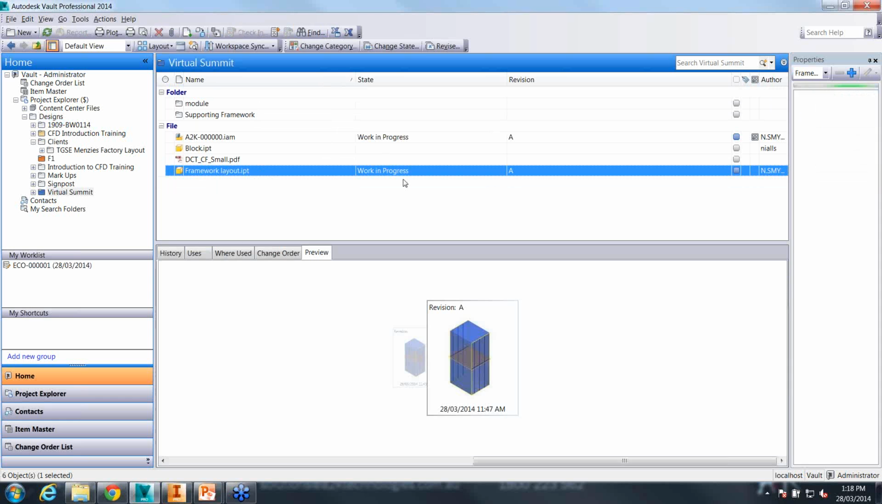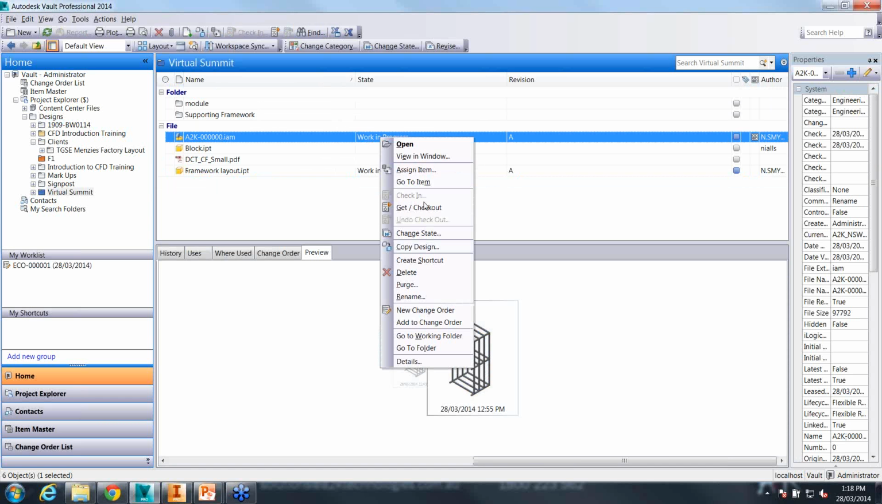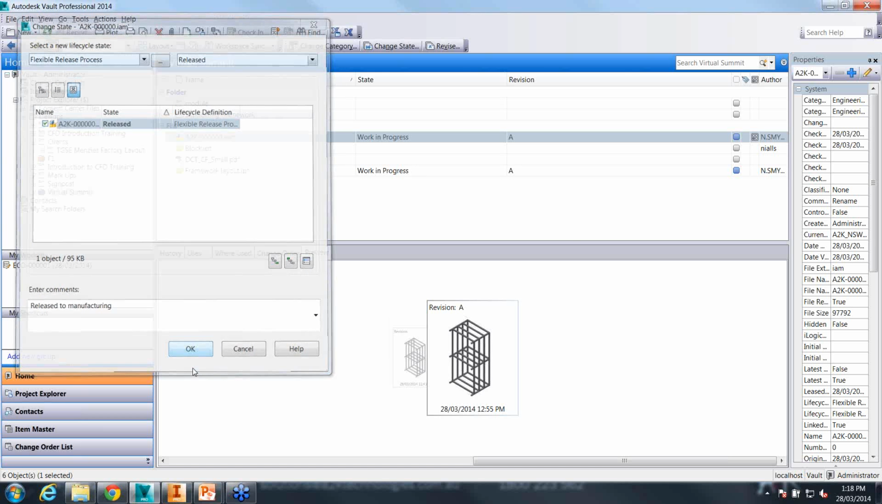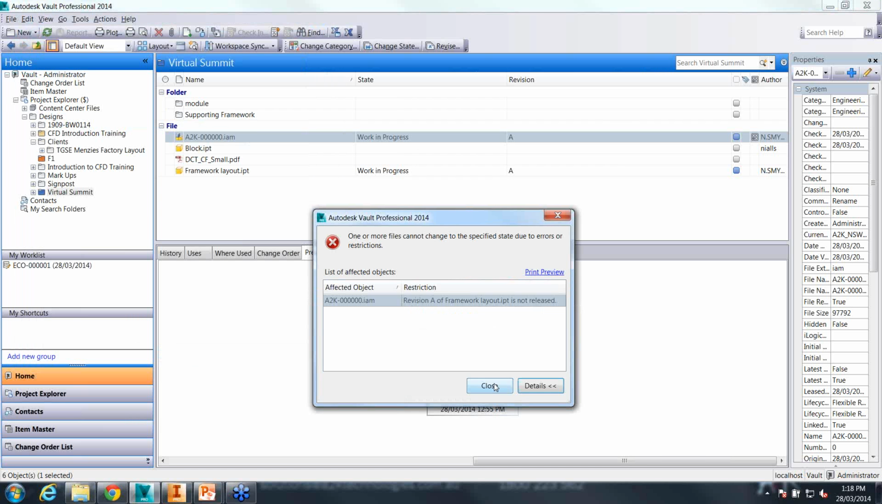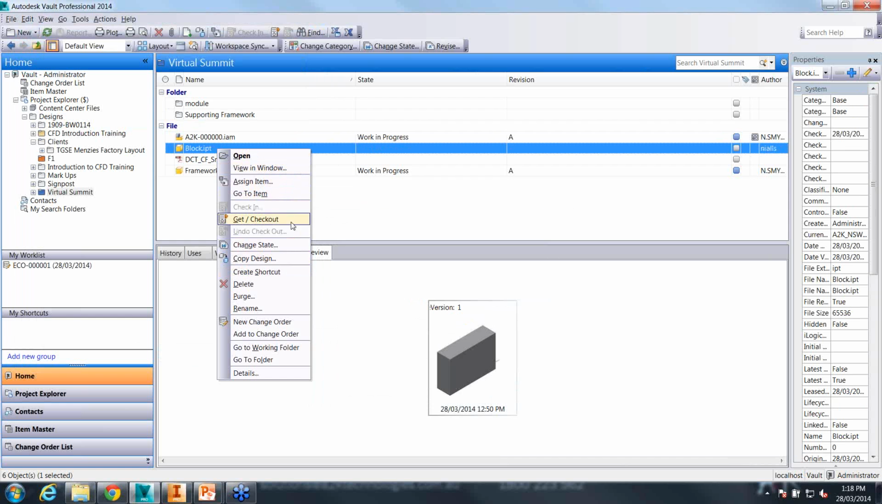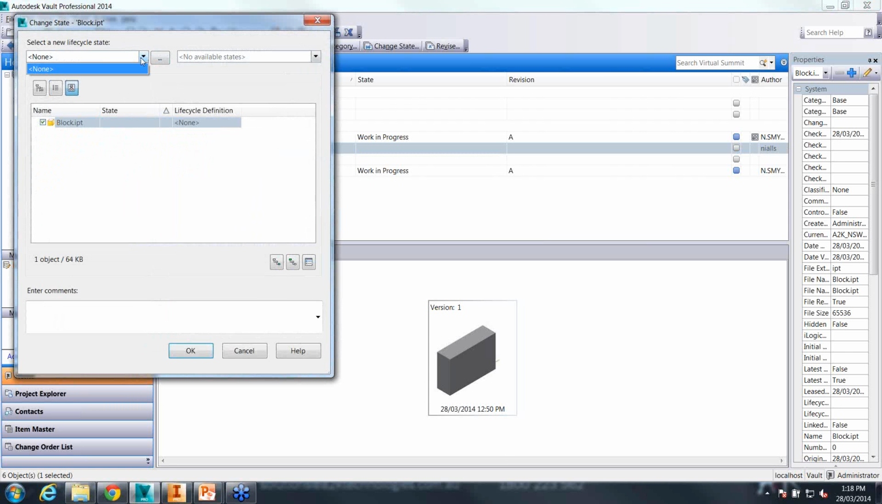And you can see here that this particular assembly is work in progress. I can change the state, and I can move it maybe to released because I've got the rights. We can set it up in Vault such that only the manager can set it from work in progress to released. Okay, so I need to release some of the parts there, but again, I'll just do this with a part.